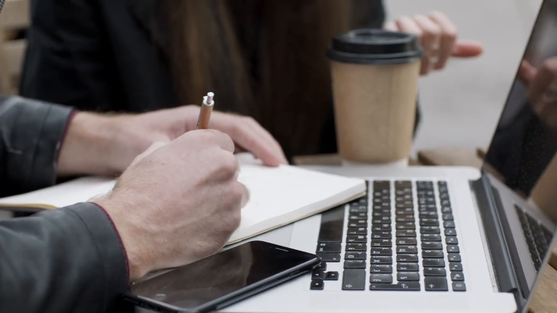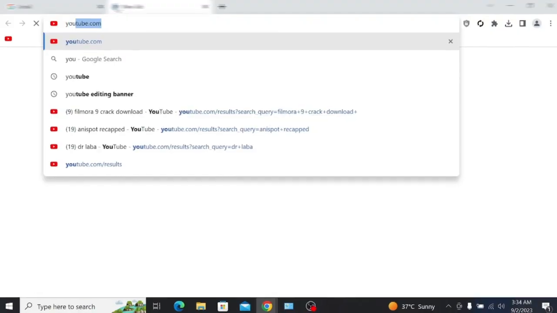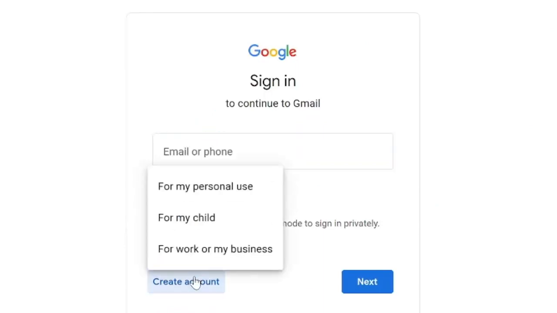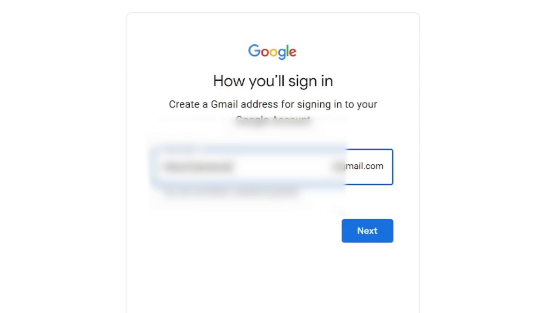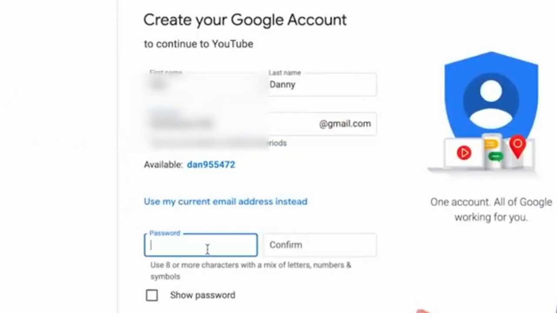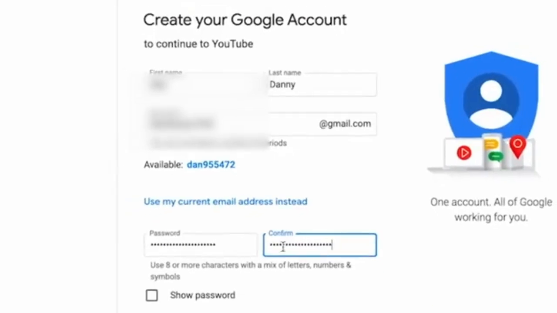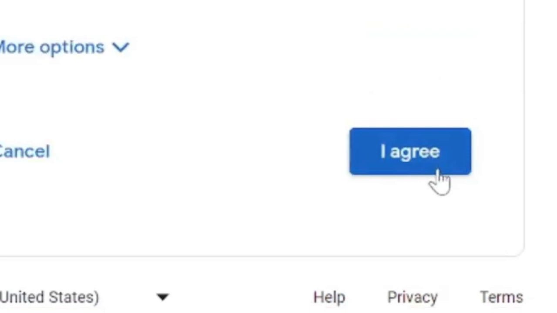Now let's commence. First and foremost, you'll need to create a brand new YouTube channel. Head to youtube.com, click on the Sign In button, opt for Use Another Account, and proceed to create an account with the provided details, folks. When choosing a Gmail address, opt for a robust and lengthy password. Great! Now enter your birth date and specify your gender. Agree to the terms of service, and you're done.